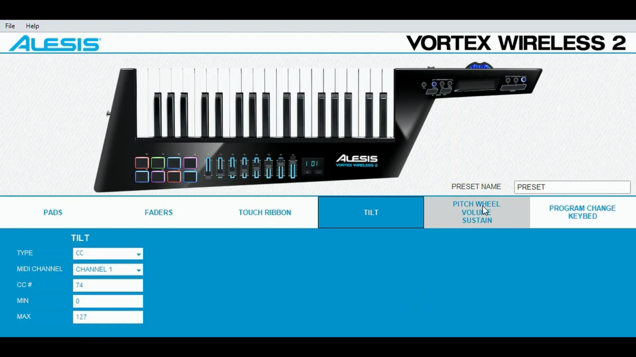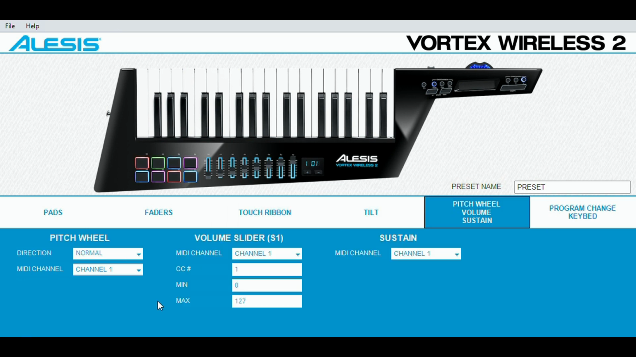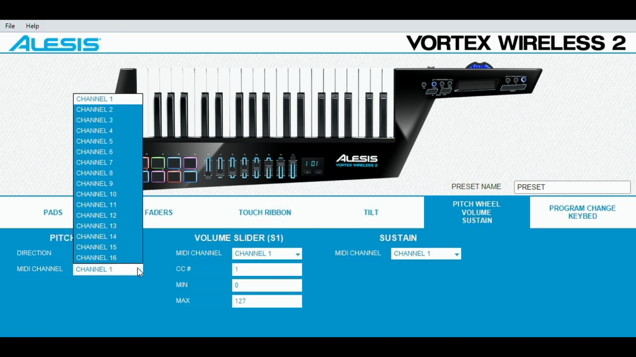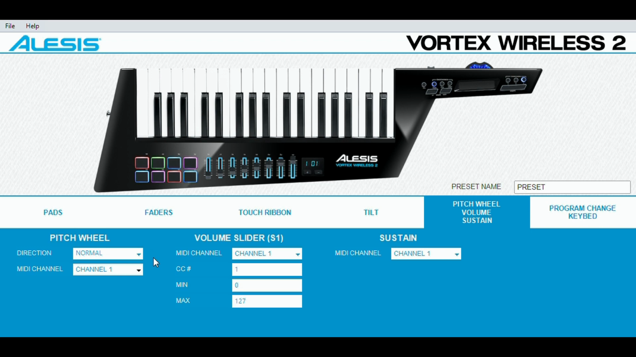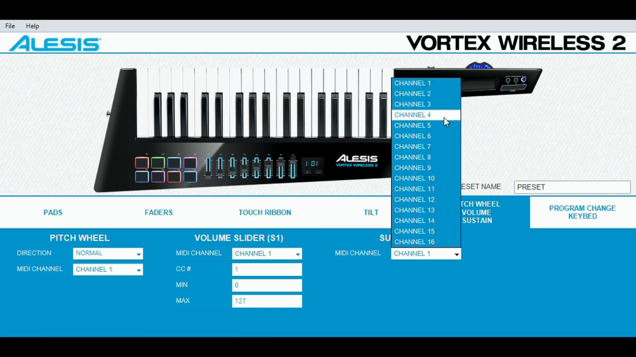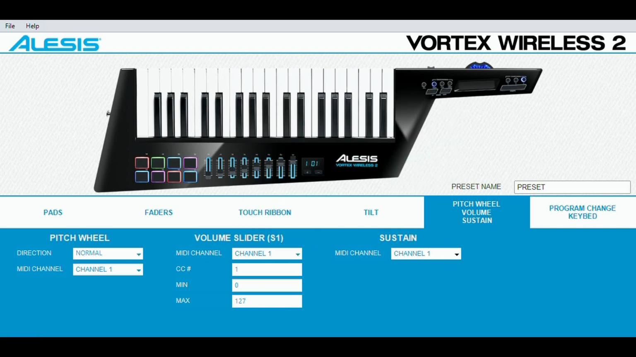Pitch wheel, volume slider, sustain. You can set the pitch wheel channel and whether it works in the normal mode or reverse mode. You can change the channel, the volume slider, and the channel of the sustain.